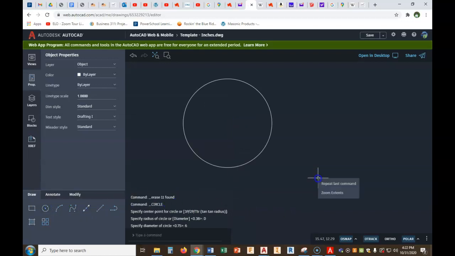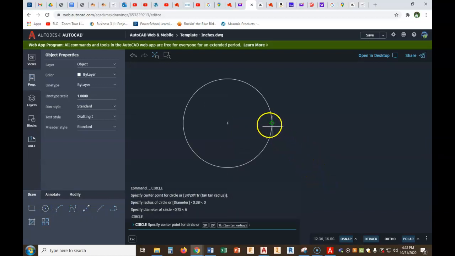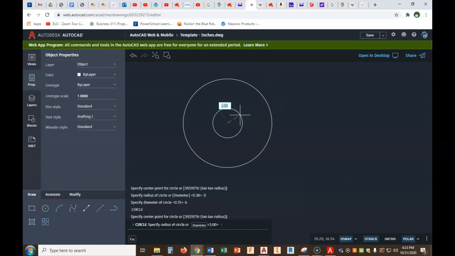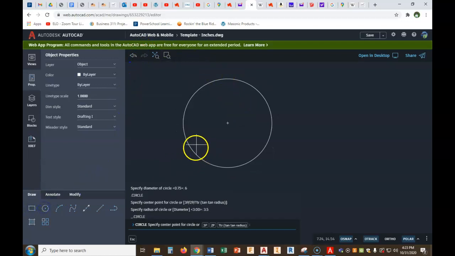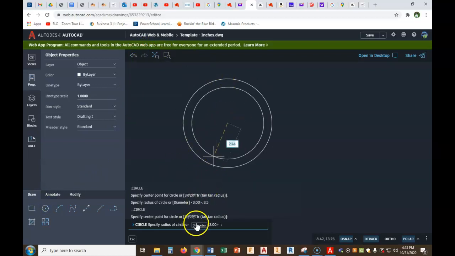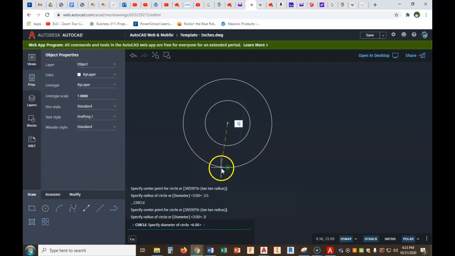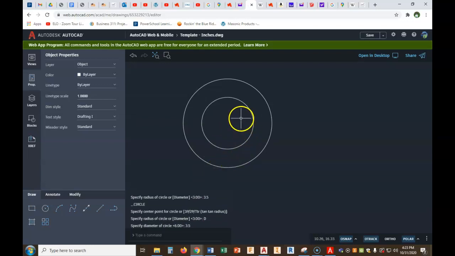Now I'm going to go back into circle. I can either click here or I can right click and say repeat last command. I'm going to find the center point. All I did was touch the circle. Hey, there's my center point. All right, so 3.5 for 3.5. Uh-oh. See, I used radius. That'll happen. So undo. Do circle again. And don't forget to click on diameter. 3.5. That's better. Now let's go ahead and fix this.